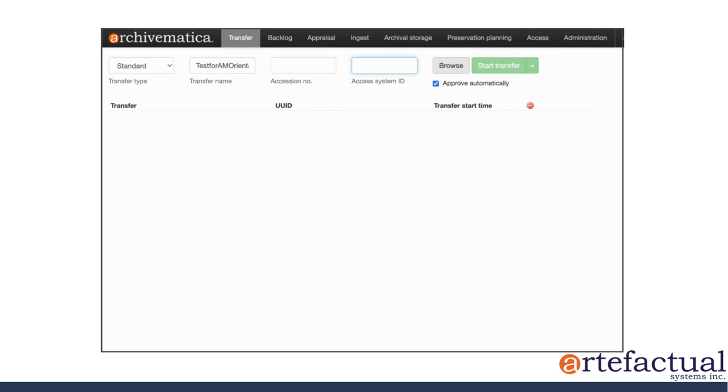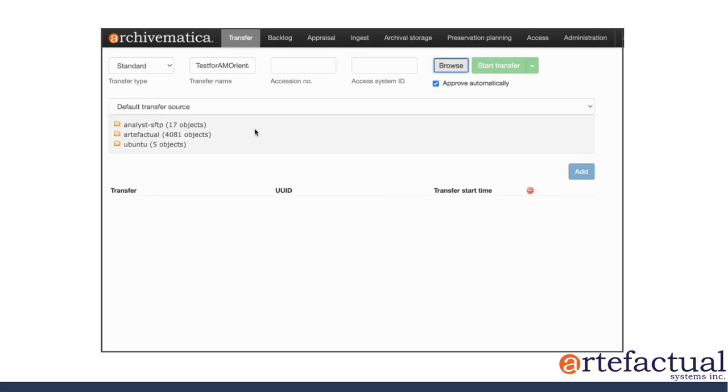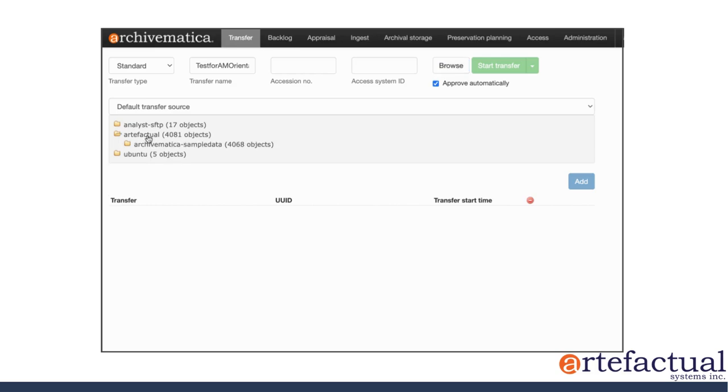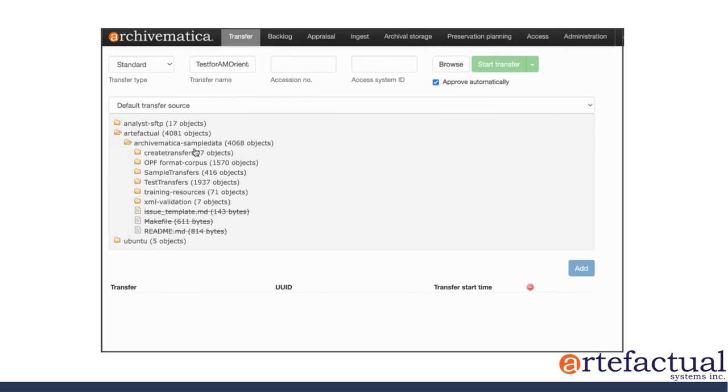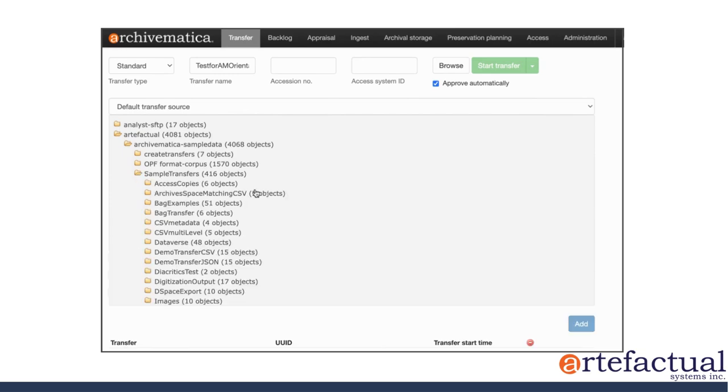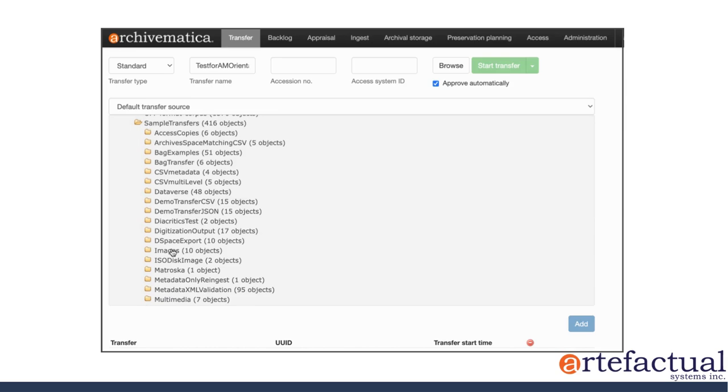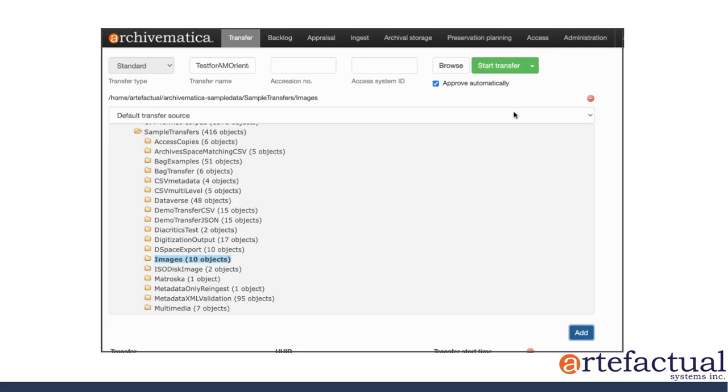And next, I'm going to select some content to include. So this is staged content, so if you're in the sandbox, it'll look quite similar. I'll just expand this directory, get into our sample transfers, and I'm going to select the images directory and add that.